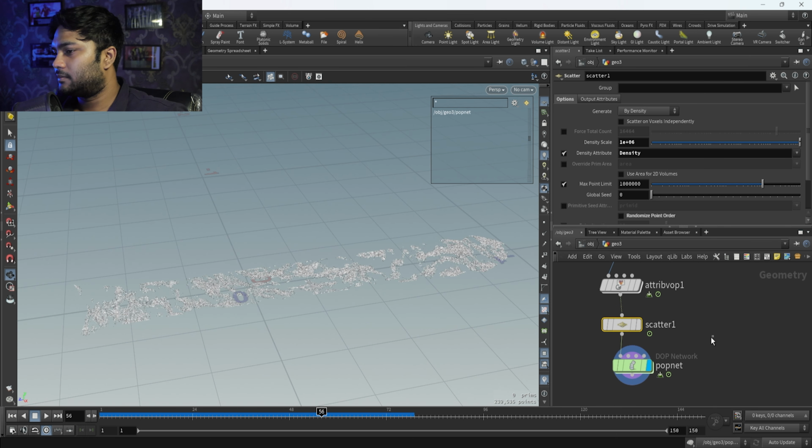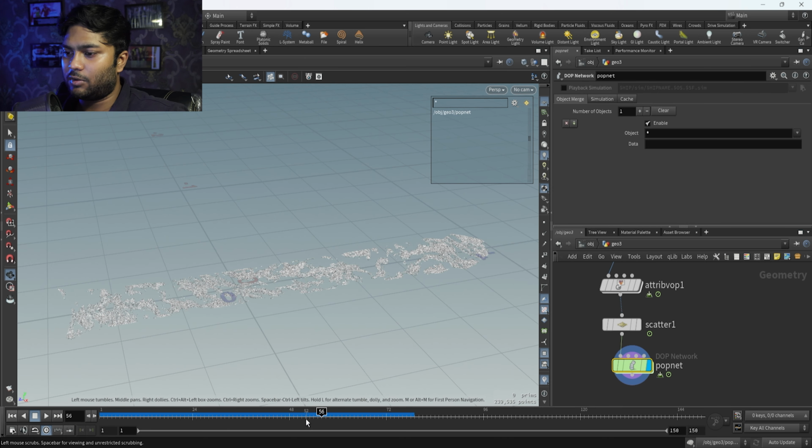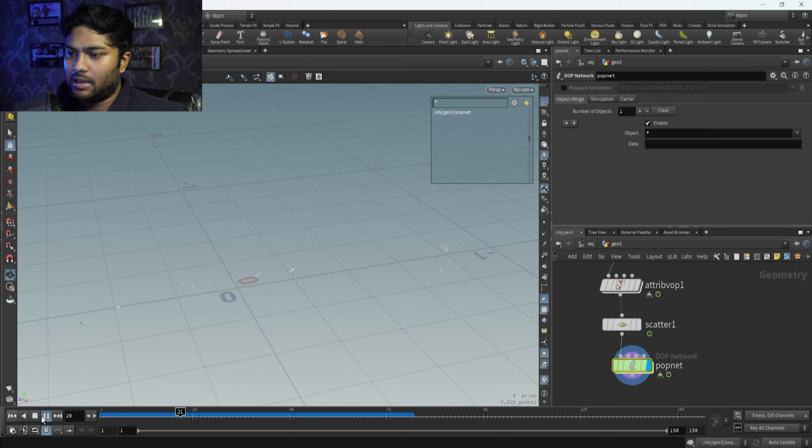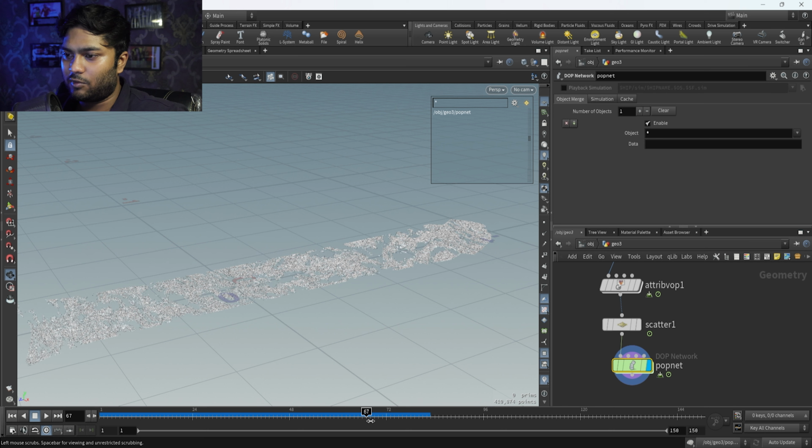In the PopNet, this type of effect will be created. Okay, as you can see, and after this we will add some forces. By adding some forces, this emission will be there. Okay, particles will emit. After adding the forces, the particles will be flown away.